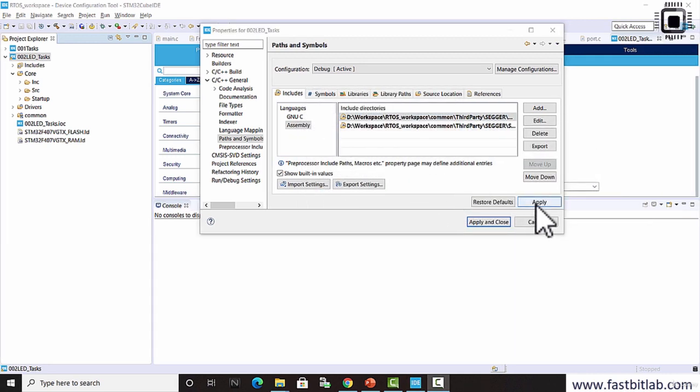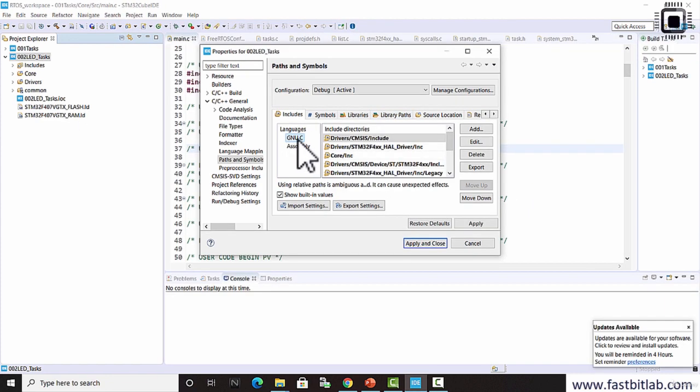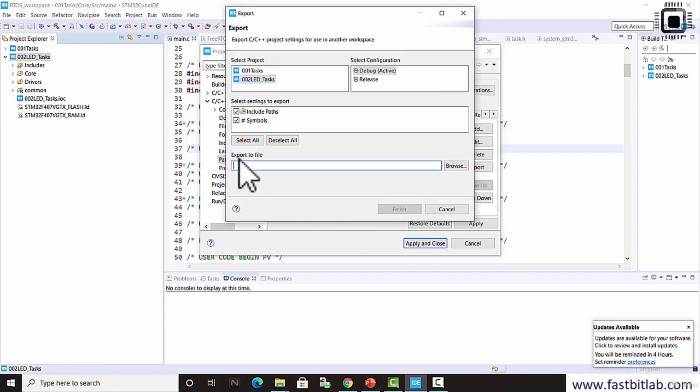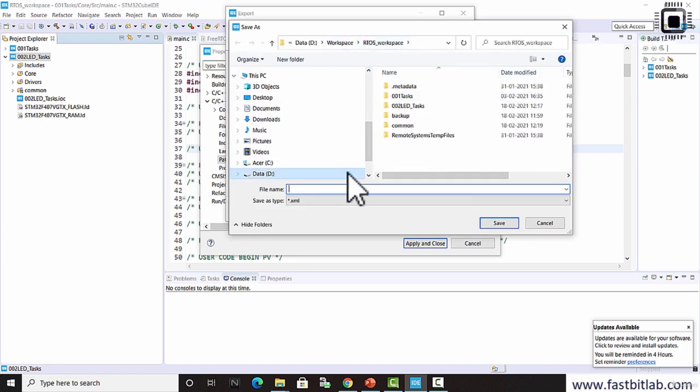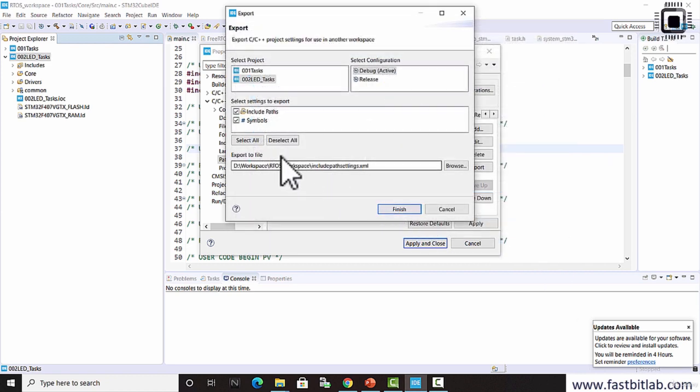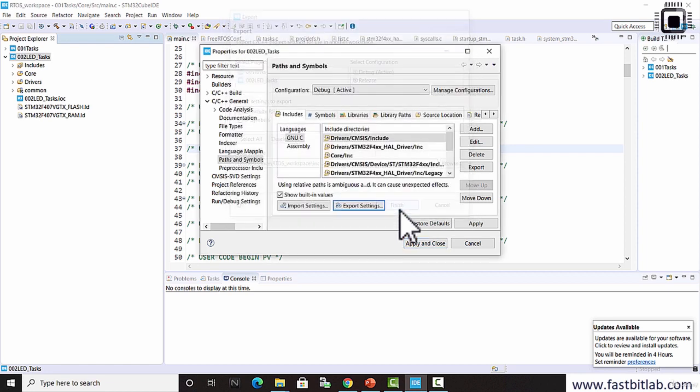After that, click apply. That is very important. Click apply, and after that you can export all these settings to a file. For that, first click GNU C. Let's first export the compiler's include path settings. Then click on export settings, and you have to export the settings to a file. Just select the directory where you want to save that file. Let's save this in our workspace. I'm going to the workspace, and here let me give the file name as include path settings. Save. Here just click on finish.